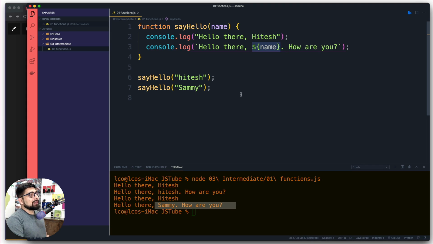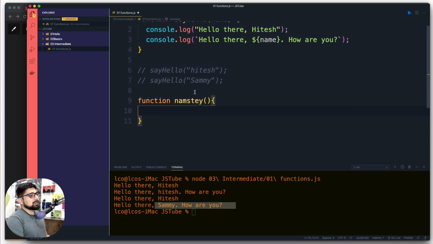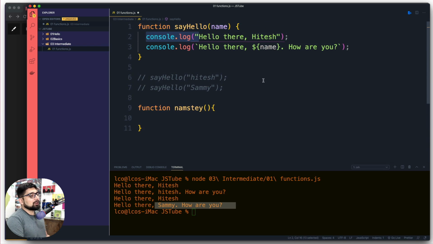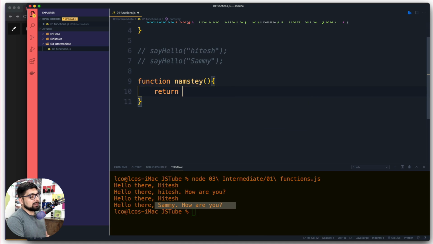Okay. Now, one last thing that I would like to show here is, first I'm going to comment these two calls, and I would like to move on to another function here. So let's go ahead and declare another function. Now, what should I call this function? Let's just call this Namaste, which is a greeting in India. Now, in the above function, I was doing console.log, but now I'm going to do something new, a new keyword, which is return. Now, what I want to return is a simple text which says hello in India.